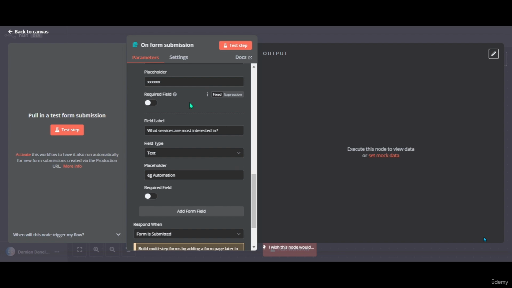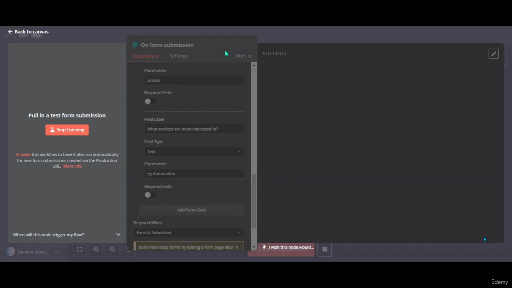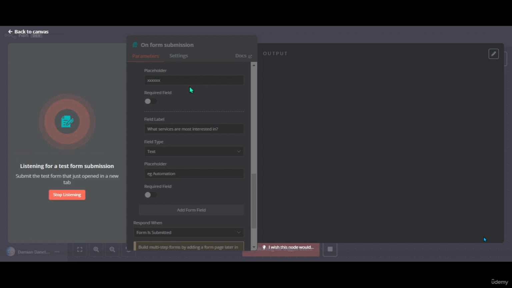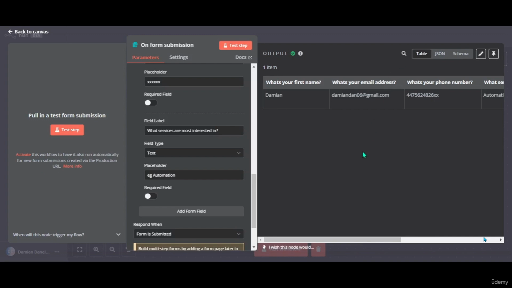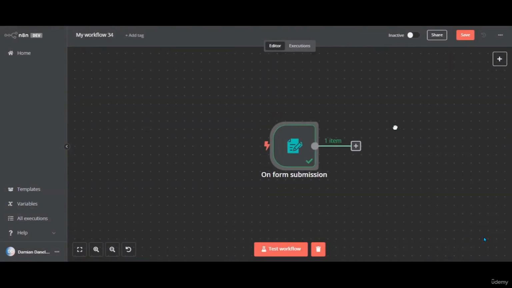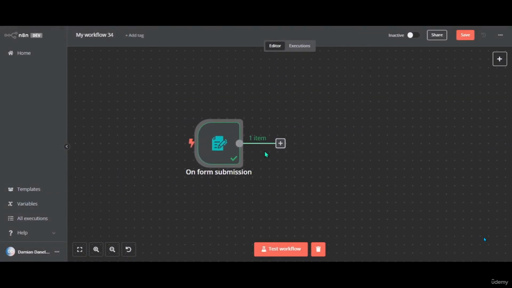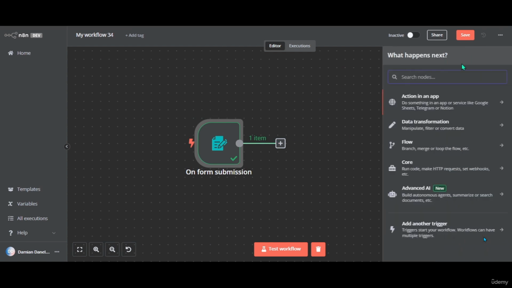Now, when you click test step, the submission form will pop up. So just simply fill out the form and click submit. Now that we have data in our flow, we can create the next node, which is HTTP request node, to send all the data to our AI voice agent on Retail AI platform. So simply search for HTTP request node.